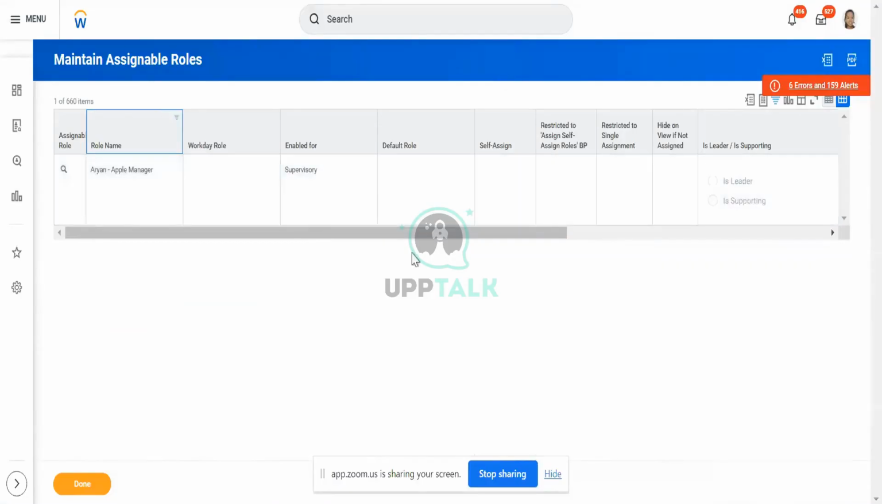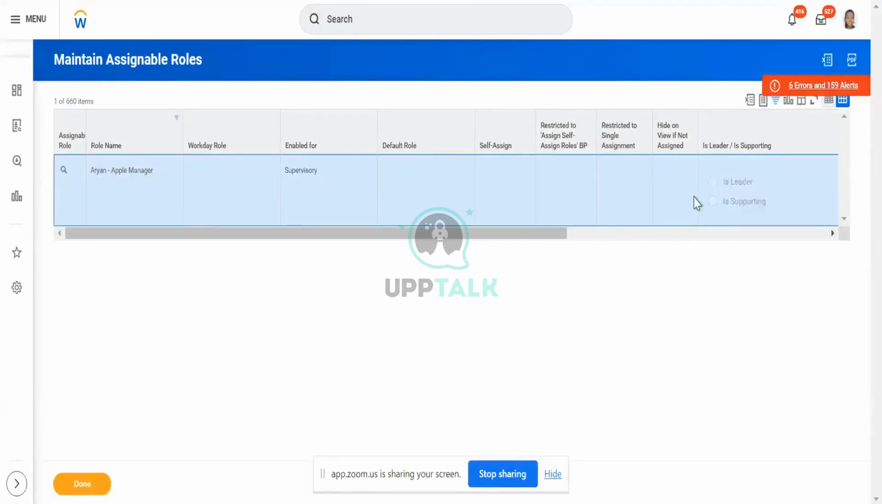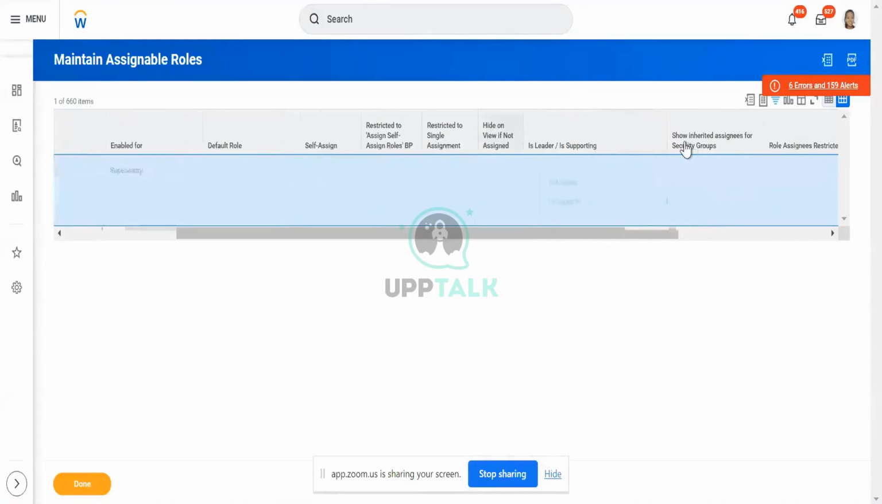Right? The answer is over here as well. I've given you one more hint. Why am I giving it as a constrained role-based security group over here rather than an unconstrained? Only for Apple. I have not given any kind of restrictions over here. I can assign it to even a Facebook or an Amazon as well. I have not given it any kind of restrictions over here.